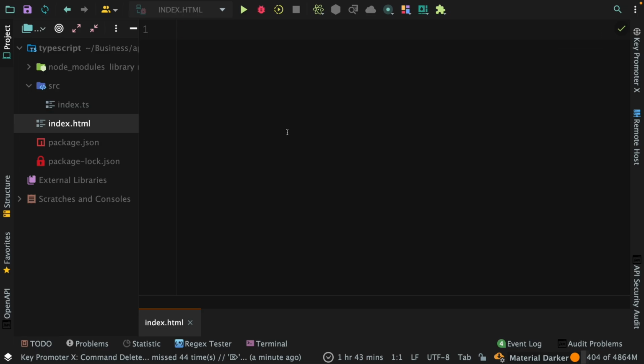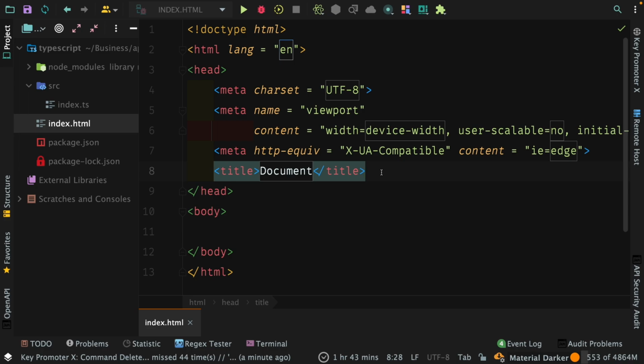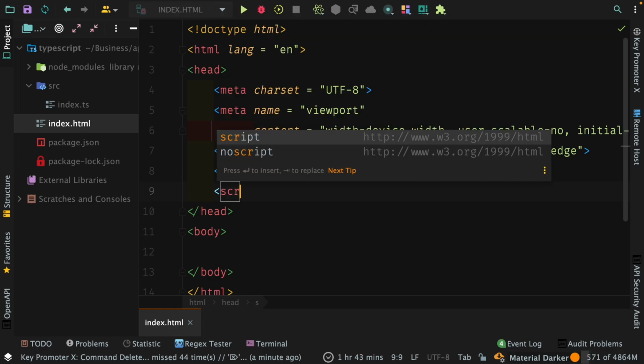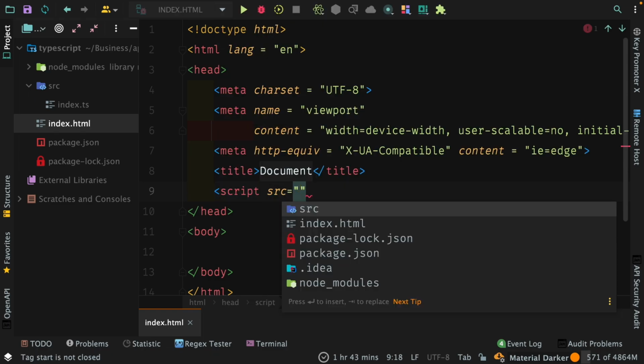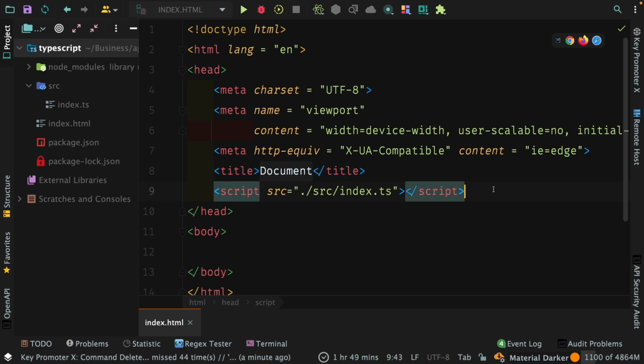Just adding some boilerplate code here. Once we have this, let's link our index.ts file to our HTML. Now the good thing about Parcel as a bundler is that it requires minimal setup. So it will automatically detect this index.ts file and replace it with an index.js file, and it will do the transpiling of TypeScript as well for us.